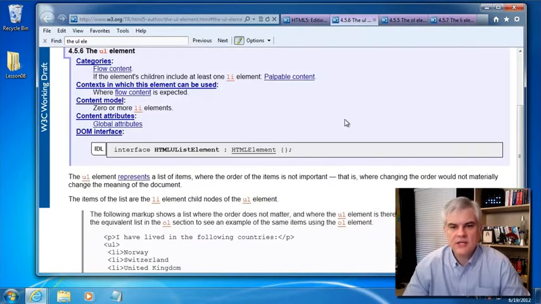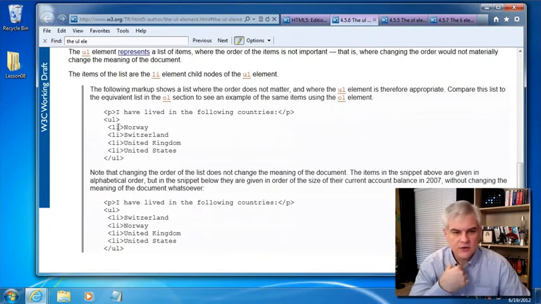Let's start with the unordered list, or the UL element. It represents a list of items where the order of the items is not important. That is, where changing the order would not materially change the meaning of the document. I have some good examples below. Notice this first one: I've lived in the following countries. And then we have a UL and a number of individual list items.